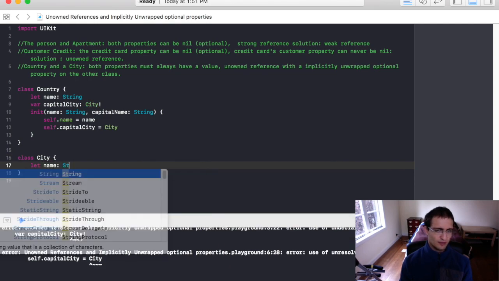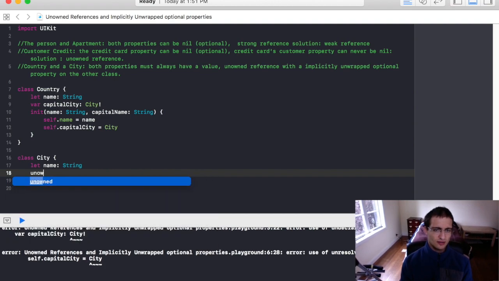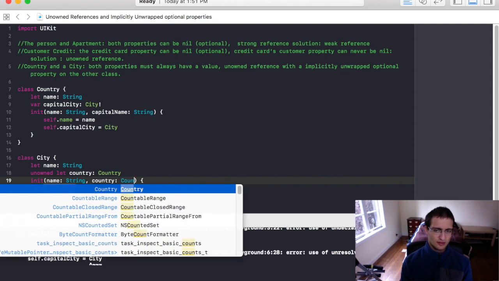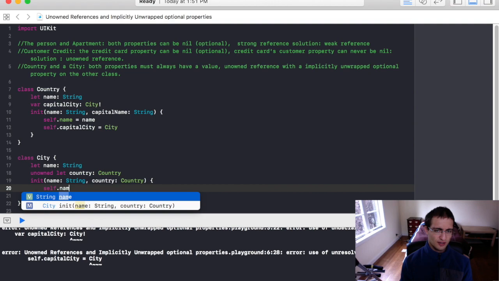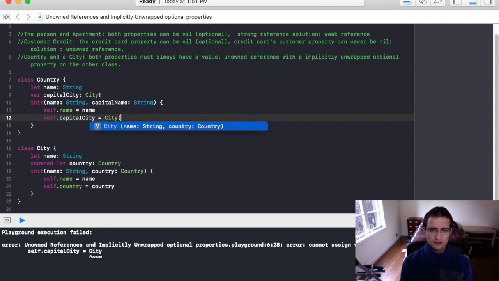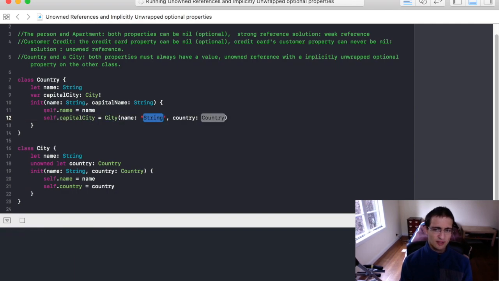Let name equals String, unowned let country be of type Country. Init name String, country Country. Self.name equals name. Self.country equals country. And we're going to instantiate this city, and we're going to give it a name, capitalName, and the country is going to be self.